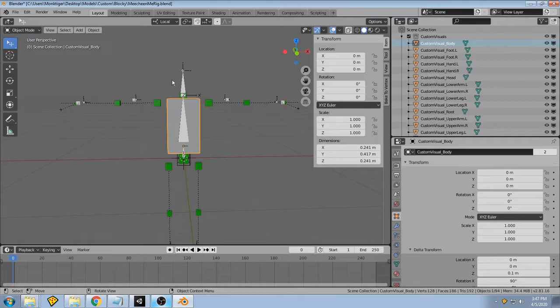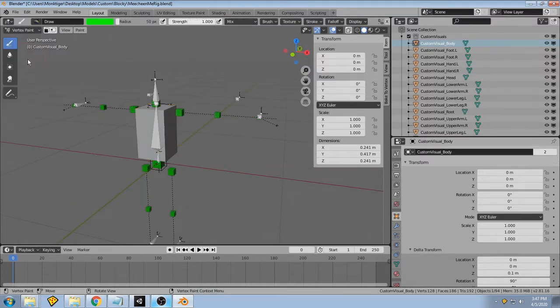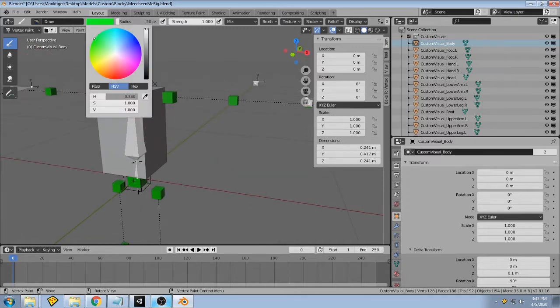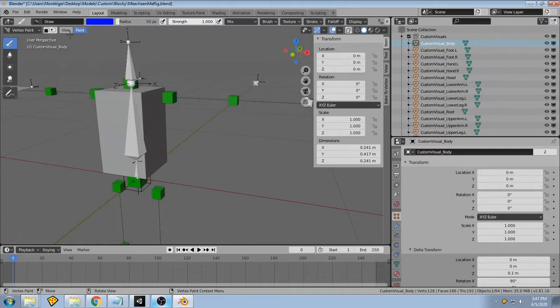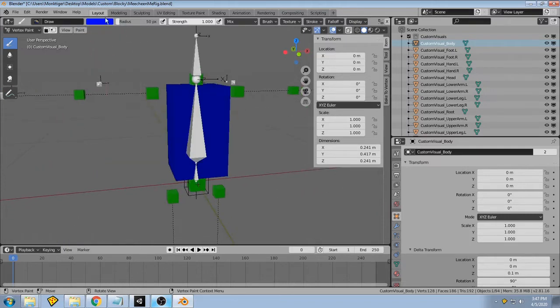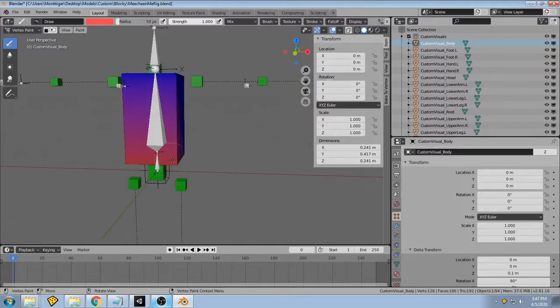Once you're done doing all your body parts, you could go into vertex paint and paint it. For example, if I want this to be blue, I could do paint, set vertex colors, and it will set everything to blue. And I could start painting in red. Now you'll notice I don't have that much detail. There's not that many vertices to paint.